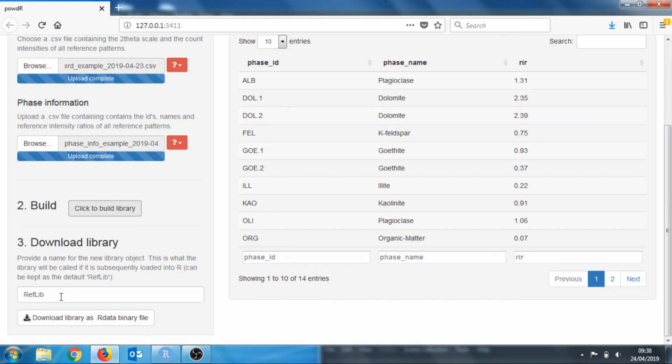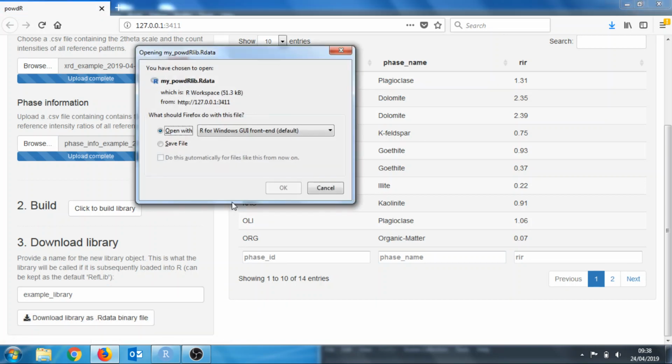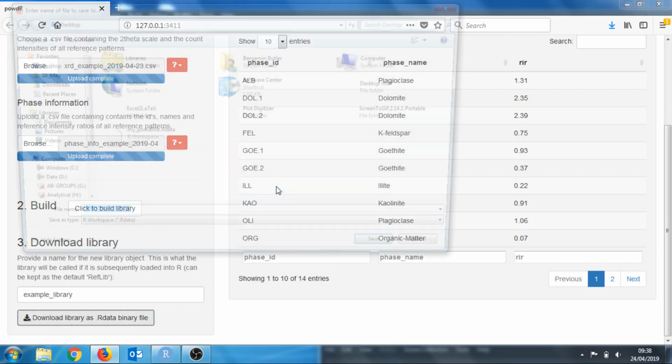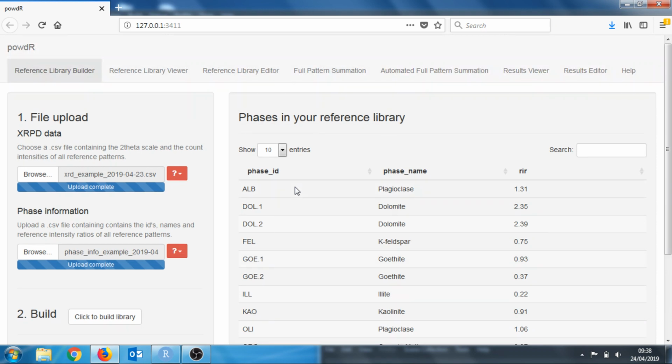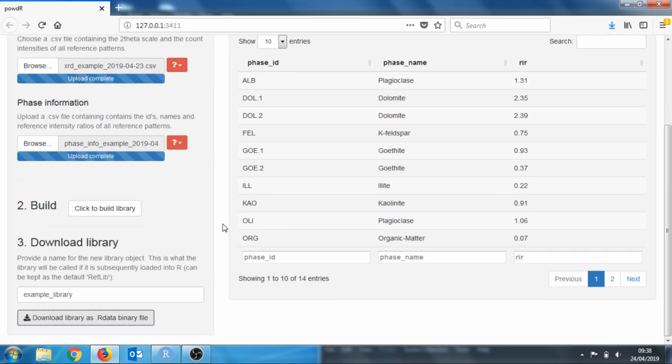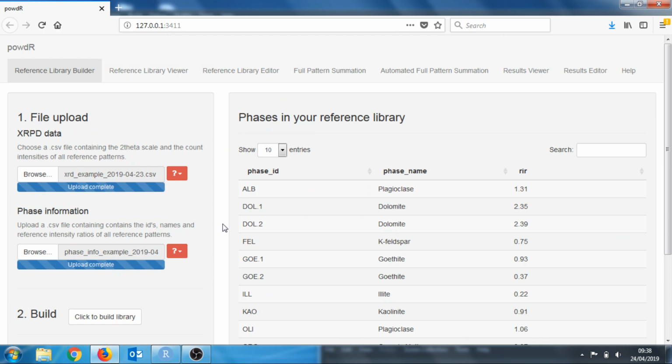Then you can export the library as an RData file. This gives you the opportunity to name it whatever you like, and this will be the name that the object gets if you subsequently load it into RStudio. So I'll just save that there. That's a summary of how you can build your library of standard patterns, or the reference library, in the web application, and hopefully that's a bit easier than running it via R code.